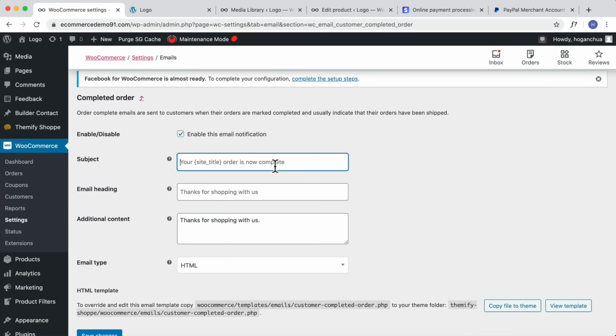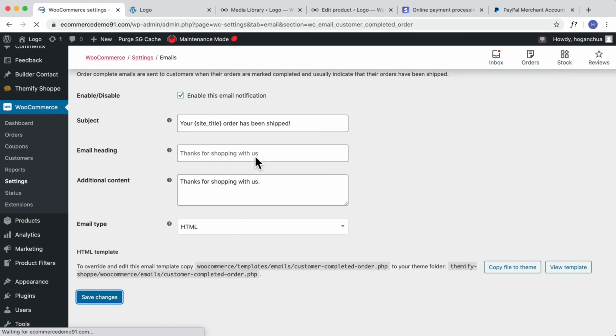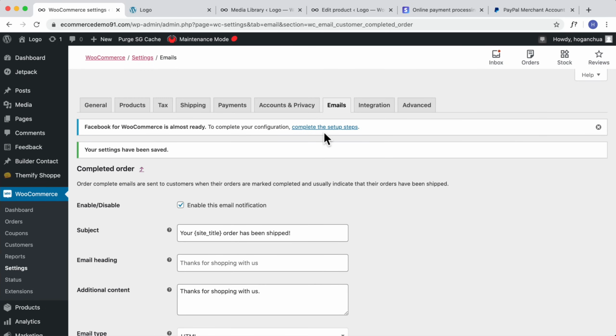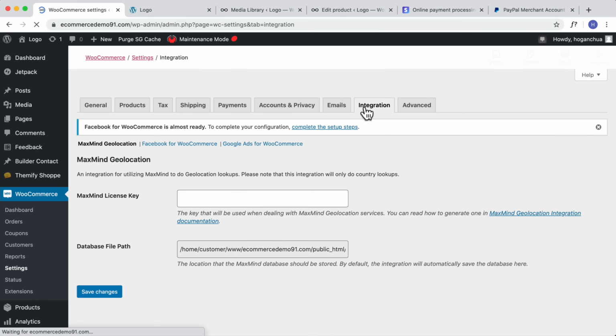So let's say, for example, you could do like your site title order has been shipped, right? So that's going to be the subject line when that email is sent to your customers. So it doesn't really confuse them when it says completed. Now you can also change the template a little bit later as well with the plugin. Let's click on integrations, and I think everything's all good for here.